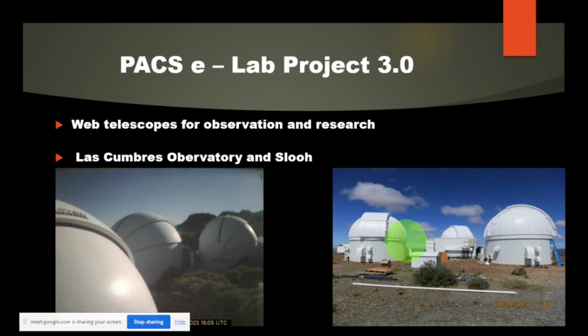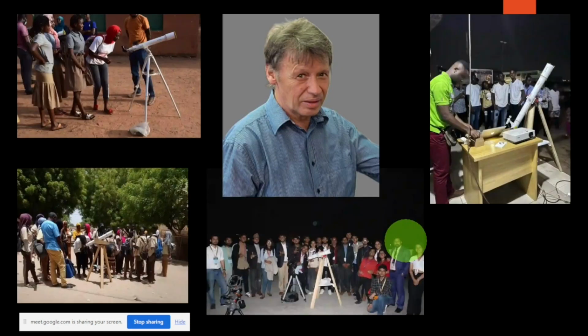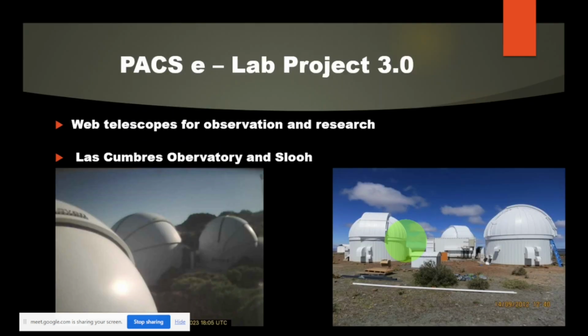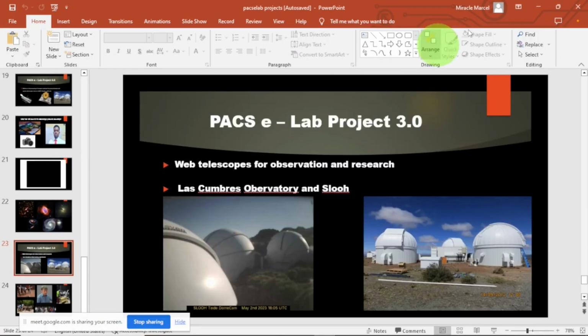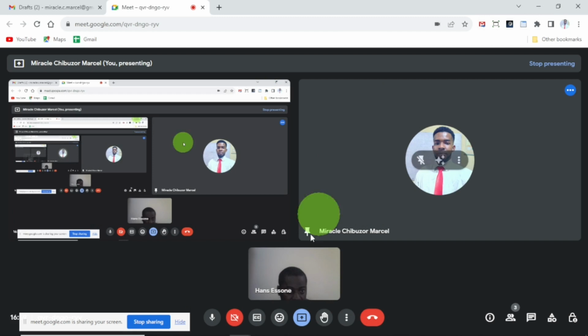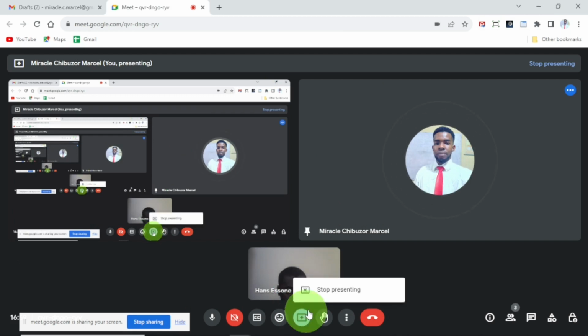because in most universities across Africa there is no telescope for research, but with this you can comfortably conduct your research in your office and make publications in a known journal. So these are some of the things I have to present.